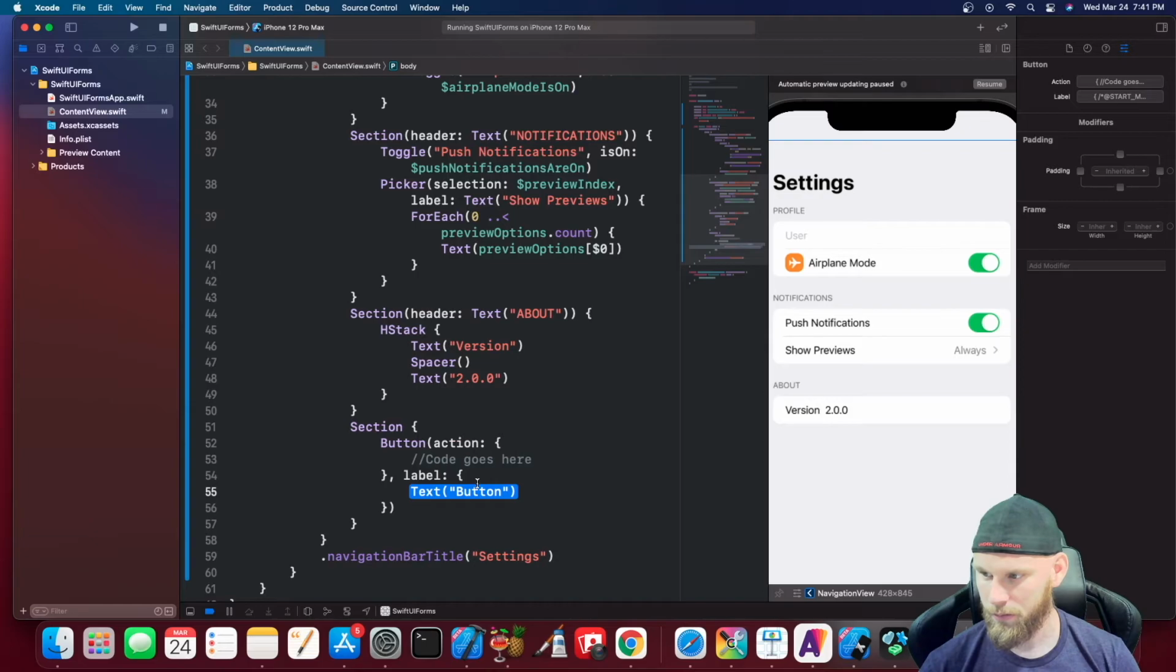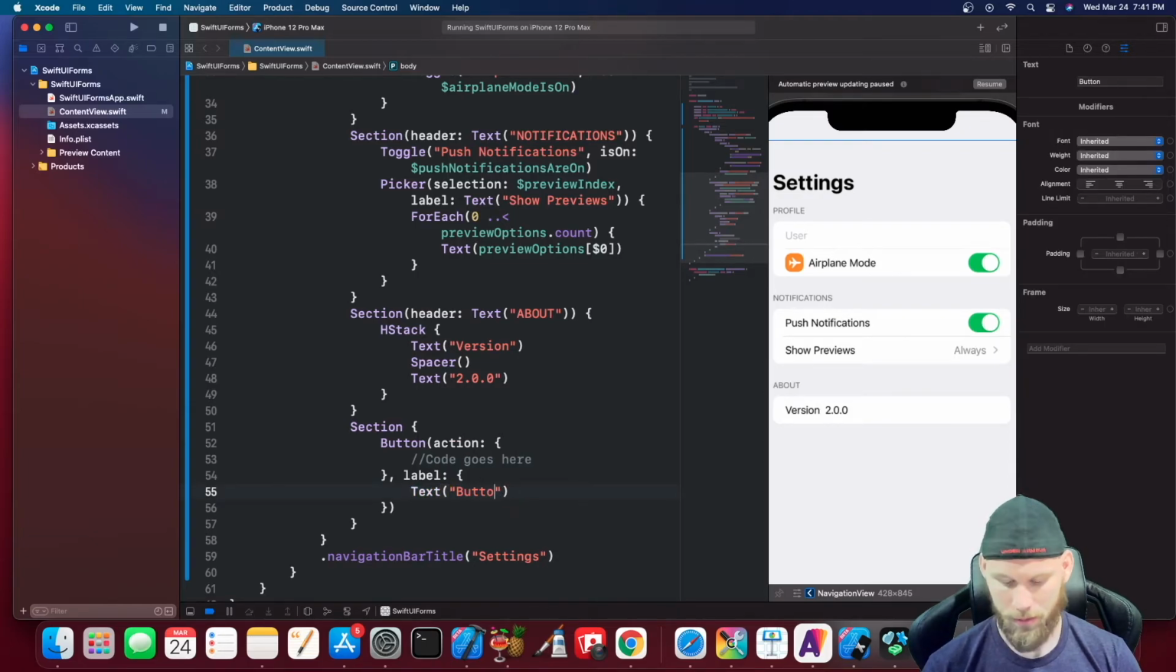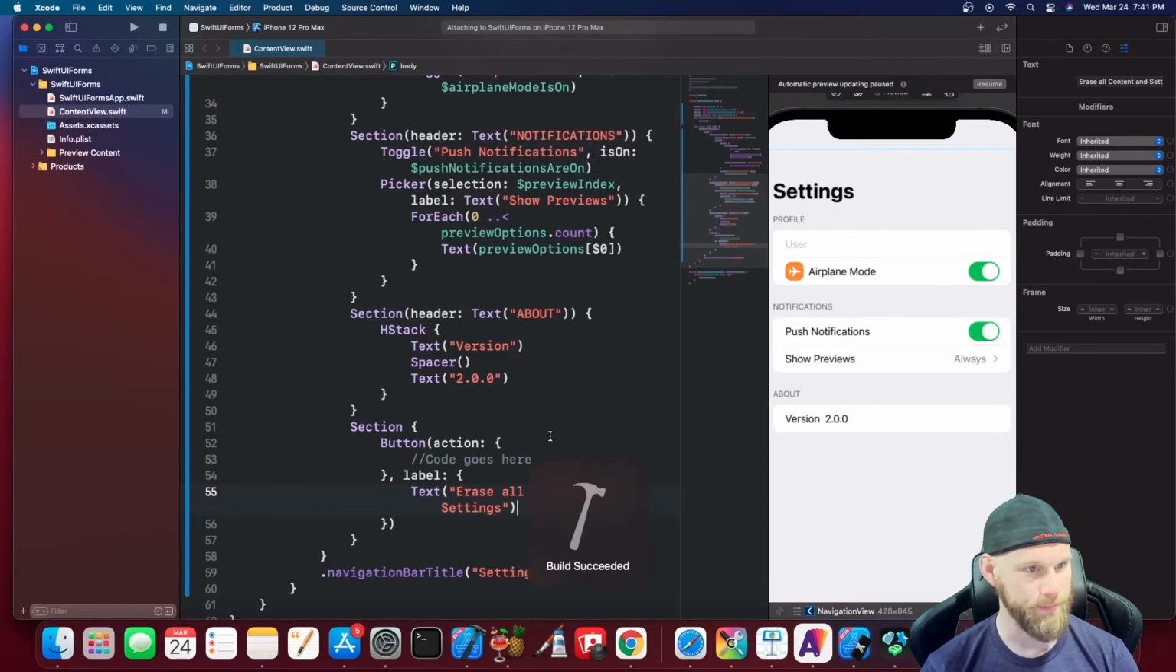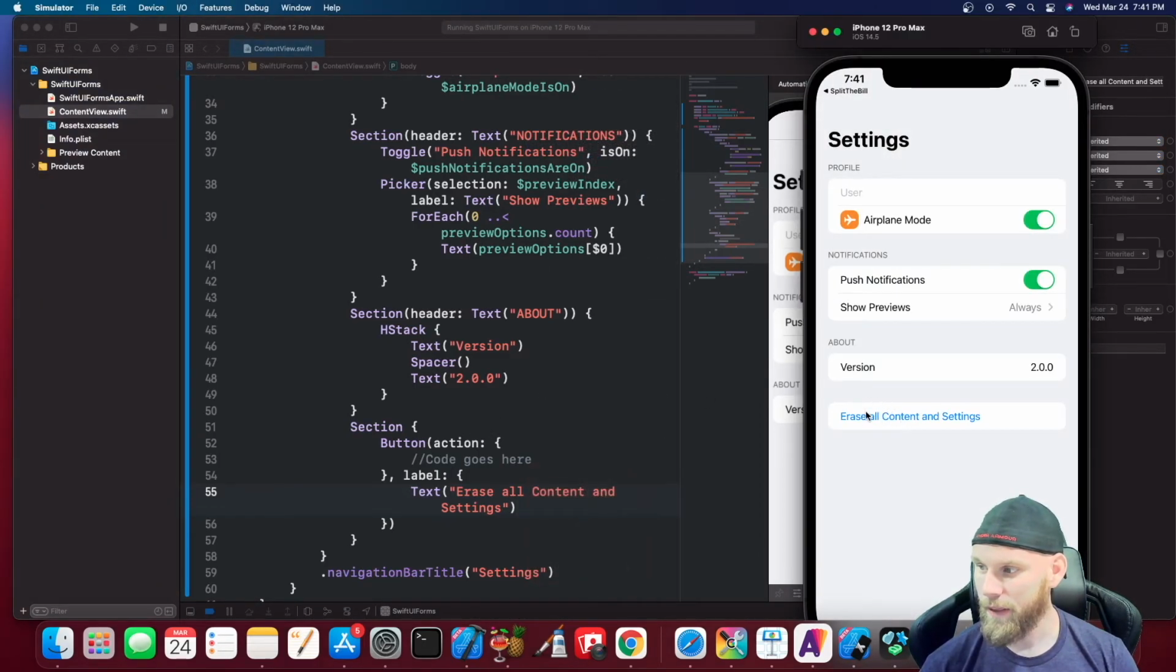And then the button label, that's what the label's actually going to be. Not what I wanted to do. And we're going to name this erase all content and settings. That's what our iPhones say as it is. So I was just going to copy that part. And then let's run this really quick. And there it is right there.